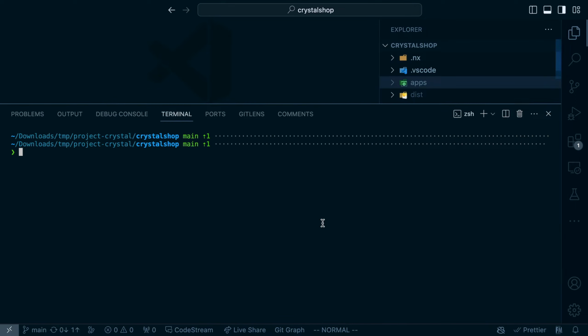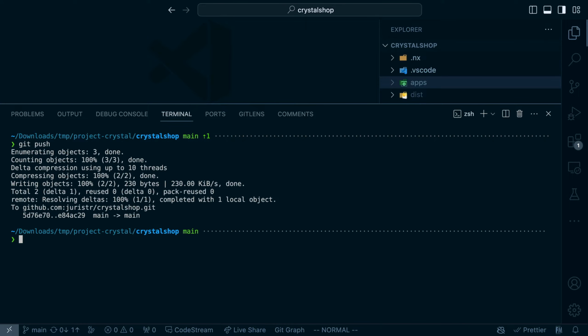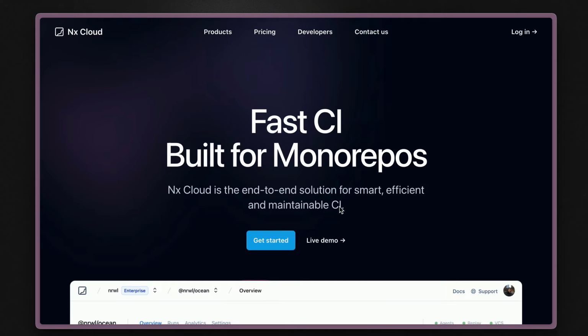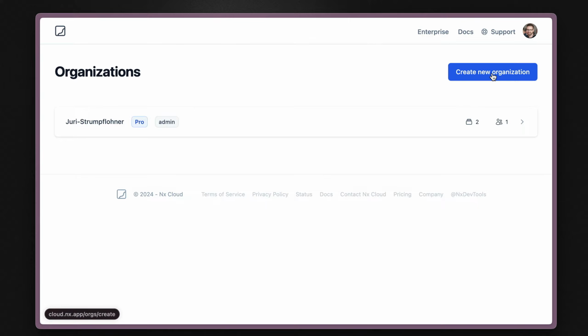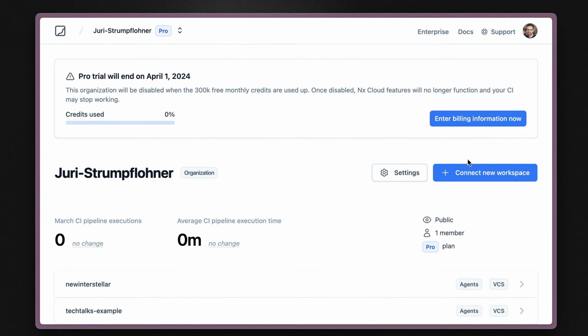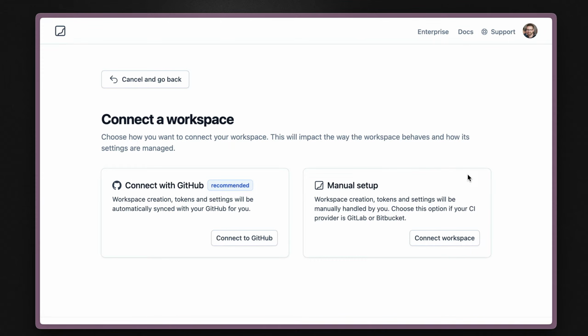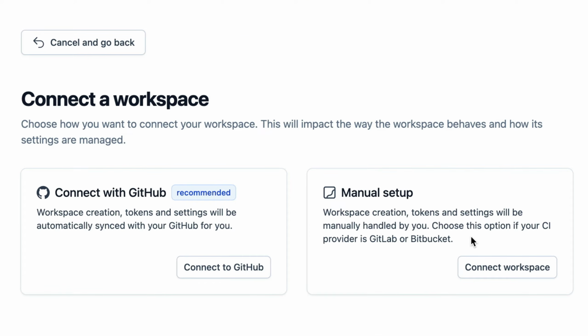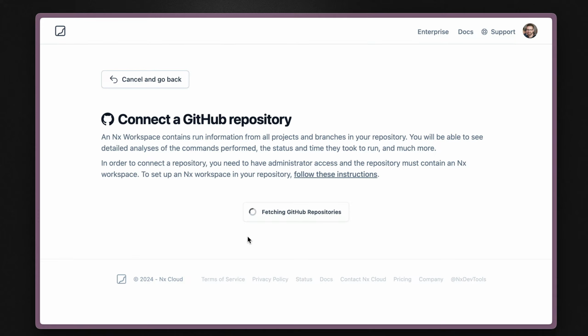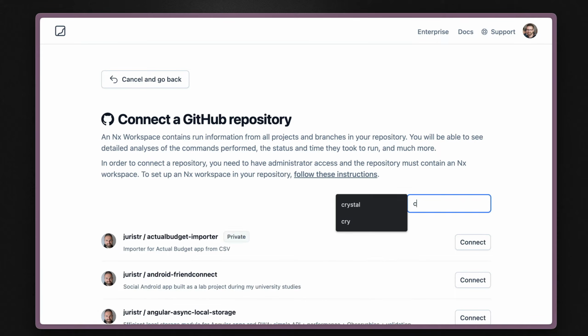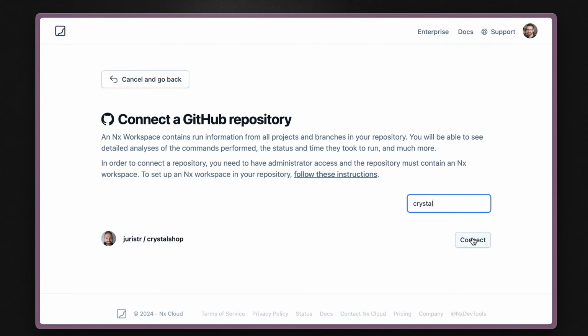Let's have a look. So first, we take our existing NX repo and push it to our remote version control provider, in this case, GitHub. Once we've done that, we can head over to nx.app. You can either create a new organization or just reuse an existing one. Next, you can connect your workspace, and you have 2 different options, either to go through a manual setup or to use the fully automated one that connects to your GitHub account. This will allow you to fetch your existing GitHub repos and then just hit the connect button.